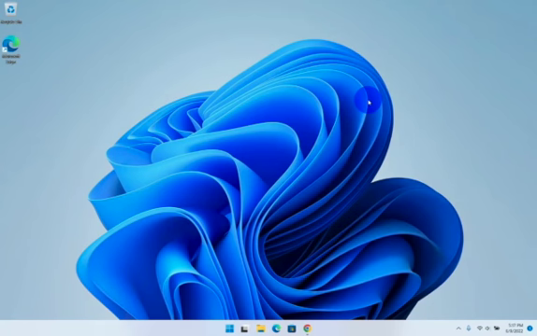Today we're going to show you how to install Typing Master on your Windows operating system. Typing Master helps you train and improve your typing speed and accuracy.